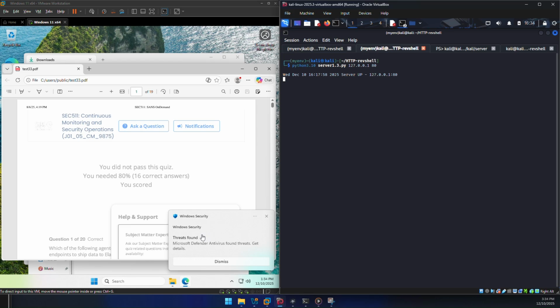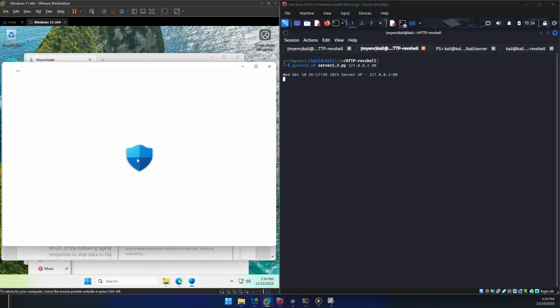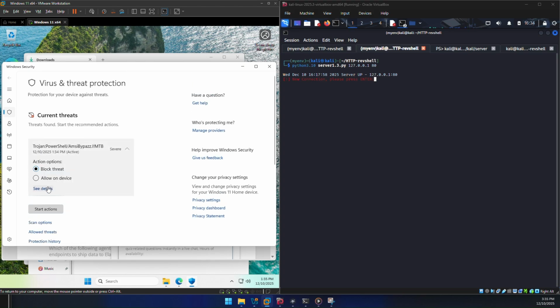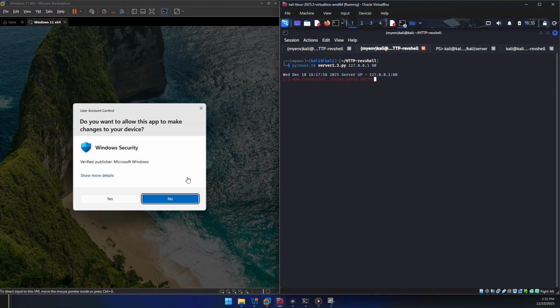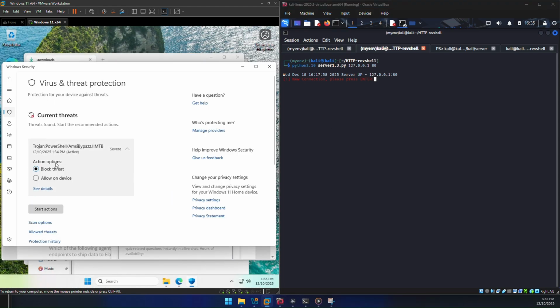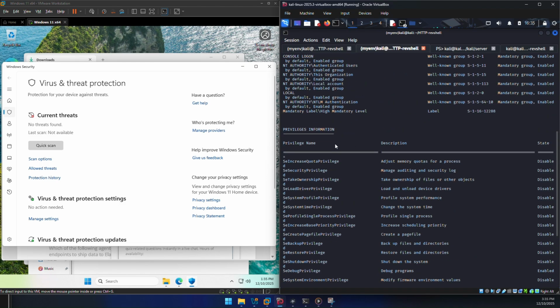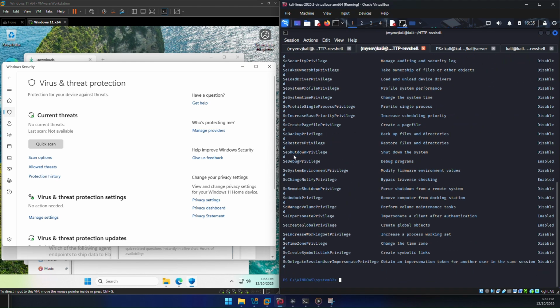Alright, we do get a Windows Defender hit right here, but even though it does detect it, as you'll see here, we still get a connection back, even if we try to block the threat. Now if we run a whoami, we still are malware test, but if we run a whoami /all, we see that now we have administrator privileges.